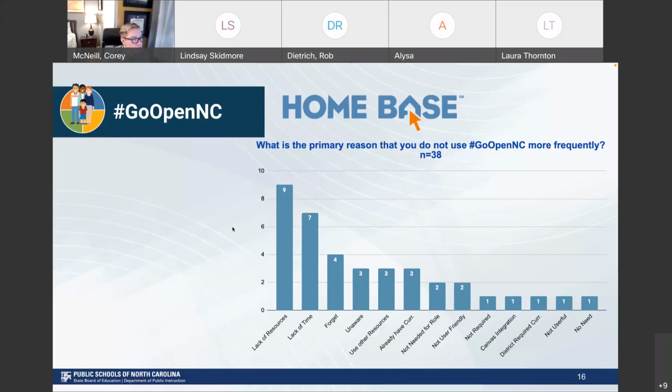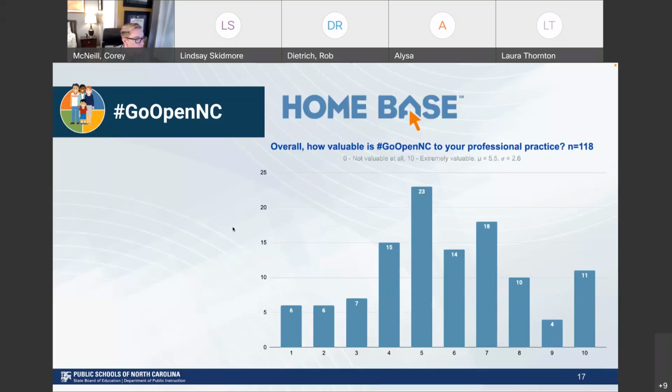And then I think the last question that we're going to look at here is, overall, how valuable is GoOpenNC to your professional practice? Here we had 118 responses, 0 being not valuable at all, and 10 being extremely valuable. We had a mean of 5.5, so right down the middle, and a standard deviation of 2.6, almost a symmetric bell curve with a nice slant towards the upper end, which is, I would say, not too terrible as a representation of where things are.